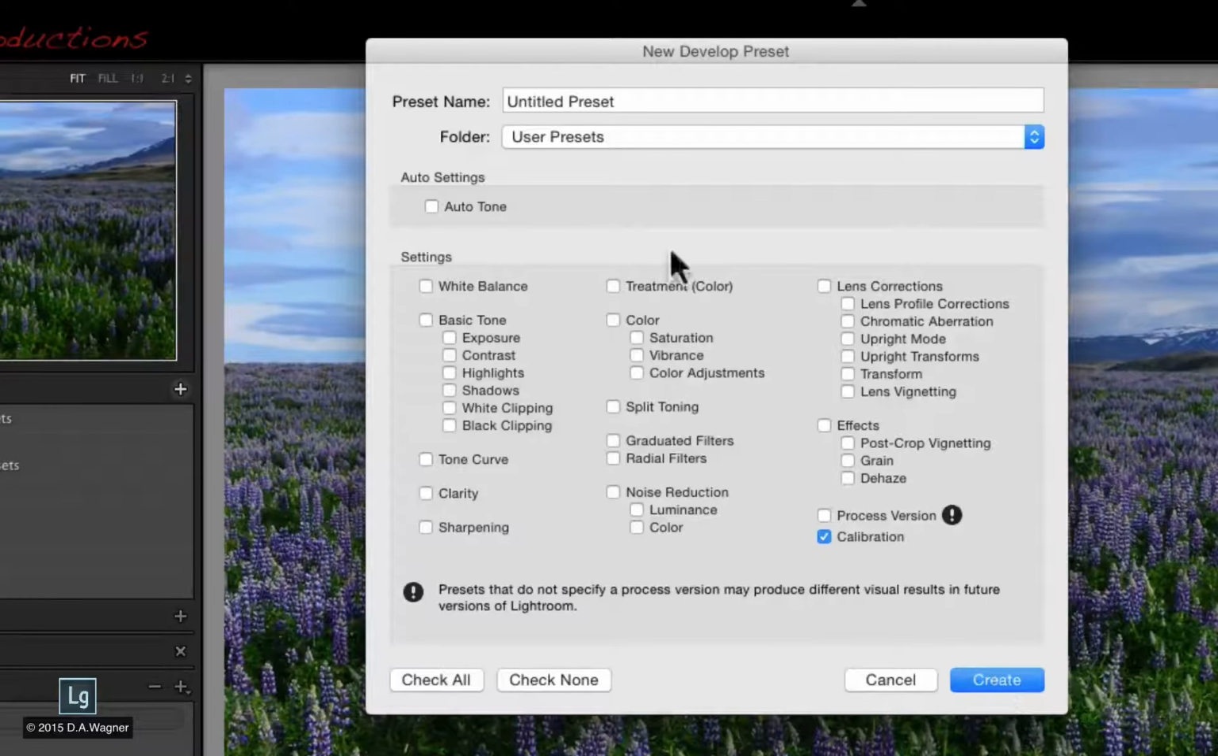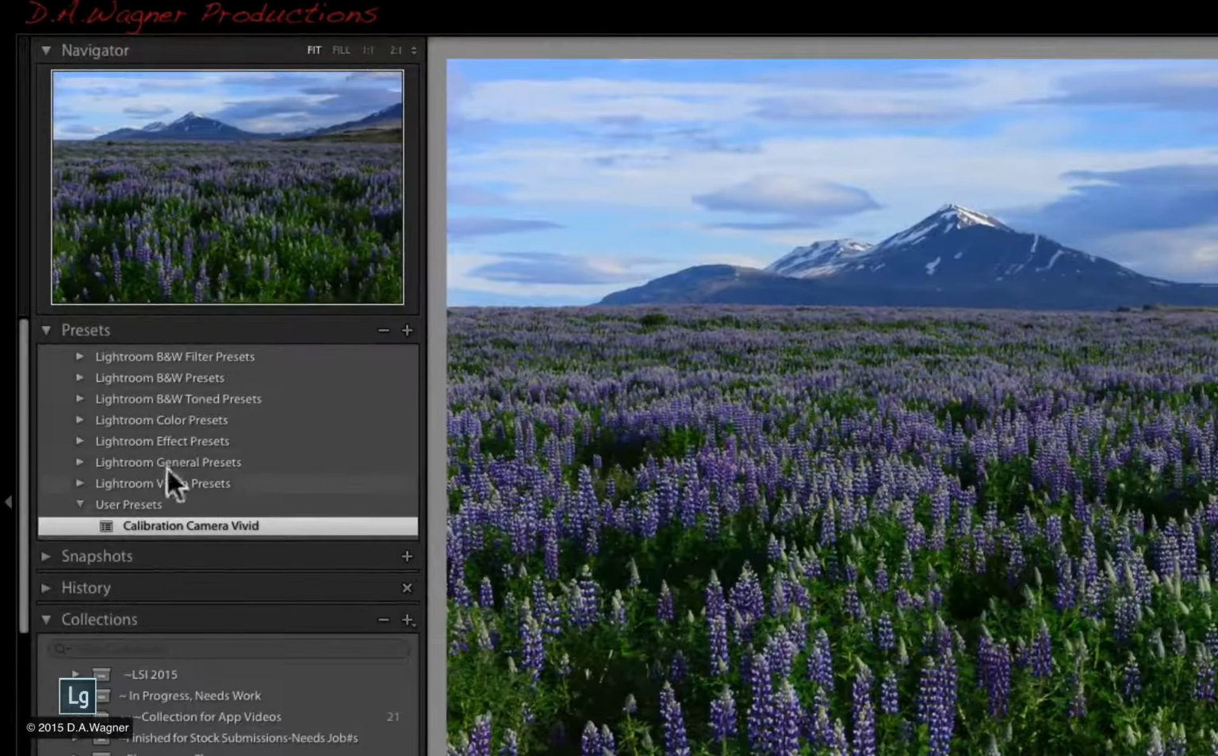Before I click on create though, I want to give this a name, so I'm going to remember what it is. So I'm going to call it calibration camera Vivid. And now I can click create, and you'll notice now in my user presets I have a calibration camera Vivid. So let's just do one more of these.